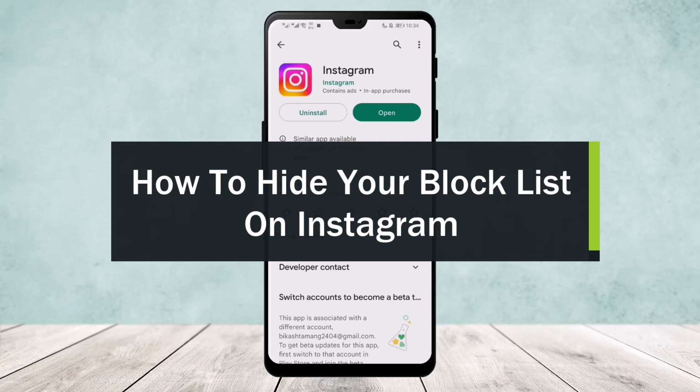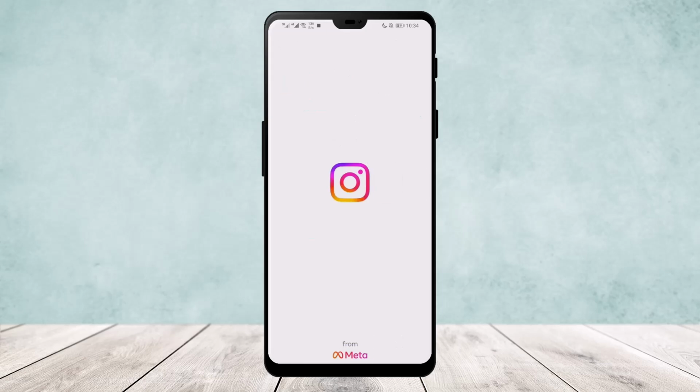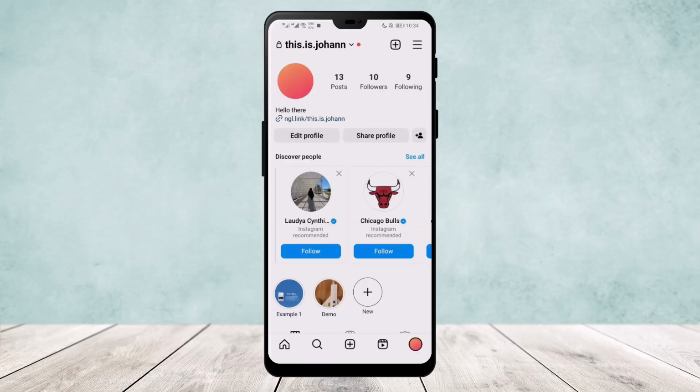Today I'll guide you on how you can hide your block list on Instagram. Now, if you open the app and head over to your profile by tapping on the profile icon that you can find on the bottom right of your screen, and then tap on the three-line icon that you can find on the top right of your screen and head over to settings and privacy.